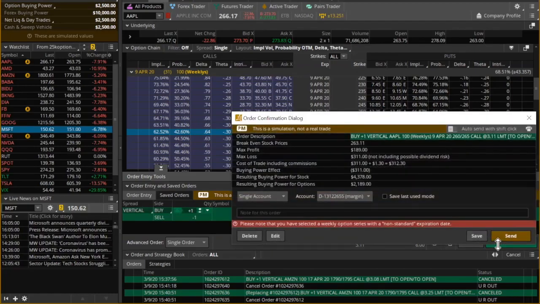I always take my time to look at the screen before I click send, because it summarizes what you are trying to do. So here it says, it's a summary of what you're doing. Buy one vertical Apple 9th April 265 call, and the price is 311. But then it summarizes here what exactly you are doing.